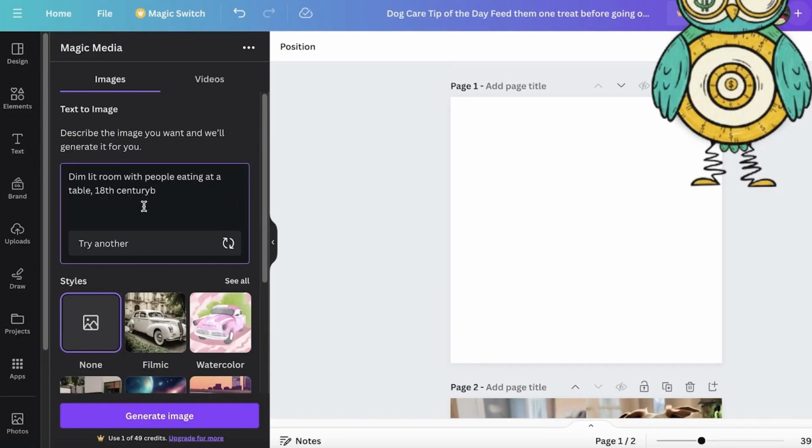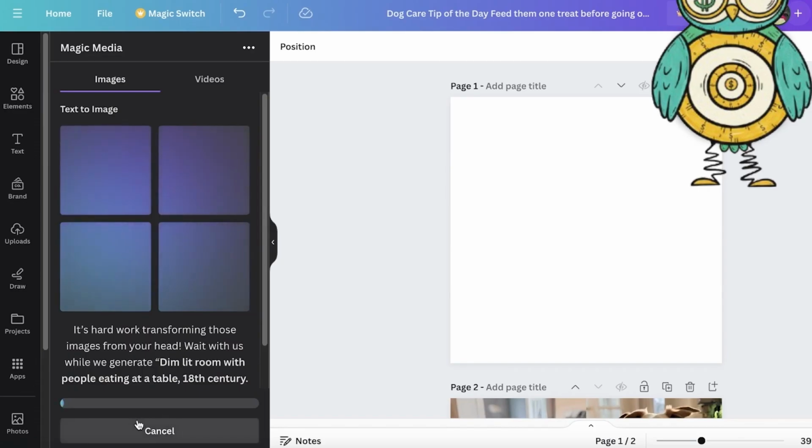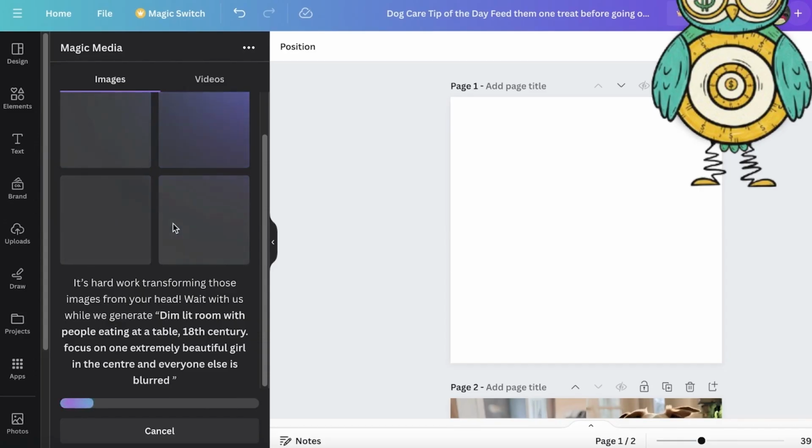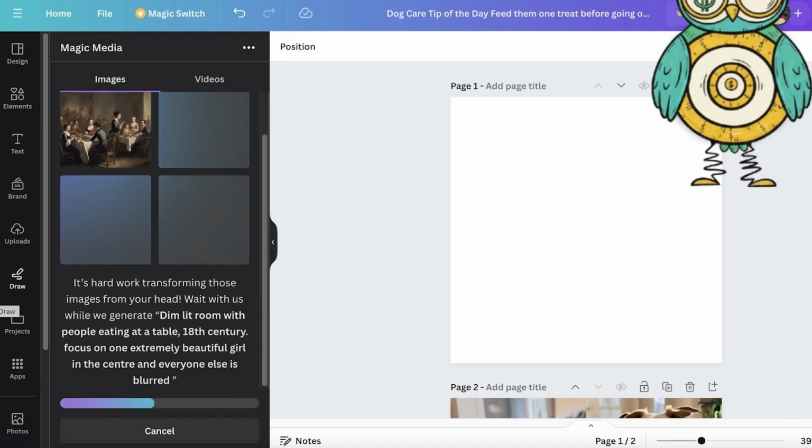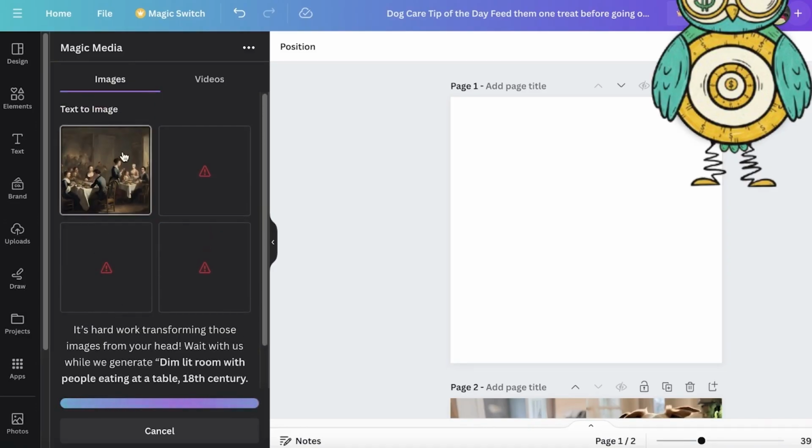So let's say I want to add more interesting elements into this. Focus on one extremely beautiful girl in the center, and everyone else is blurred like this. So I'm going to click on generate image over here, and then I'm just going to wait for the generation to be completed. Now currently Canva hasn't introduced a feature where you can upload pre-existing images and then edit them. However, it's probably going to be included because a lot of AI or learning models have been including these.